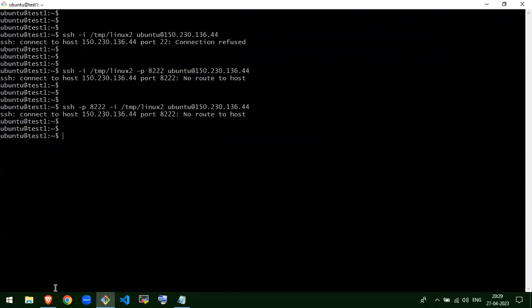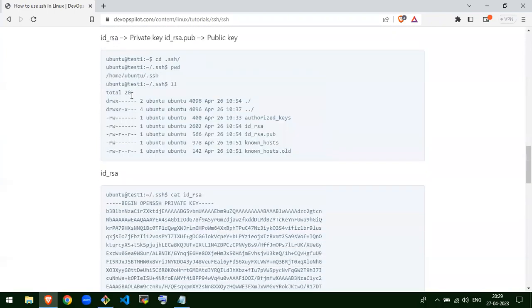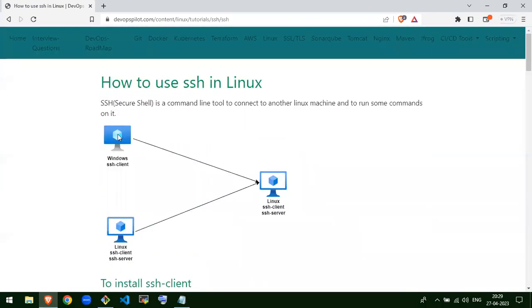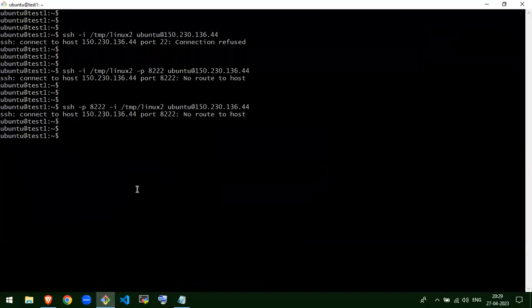What I will do is connect from my Windows machine to this server. Basically, from this Windows machine to this machine, I will connect on port number 8222. But currently this server is still running on 22. Okay, let's change that configuration. sudo vi /etc/ssh/sshd_config.